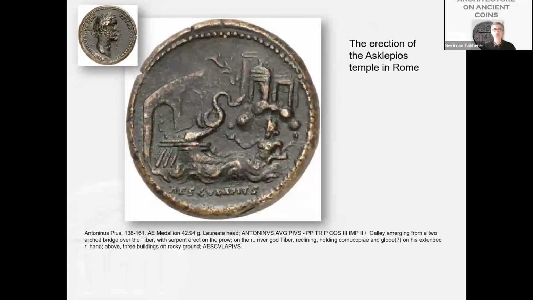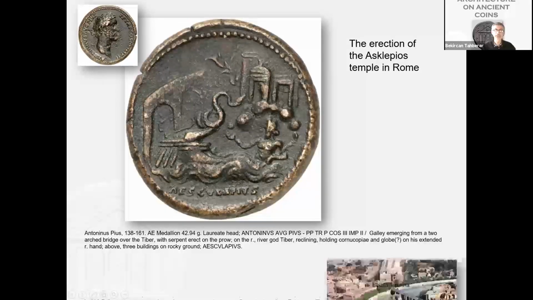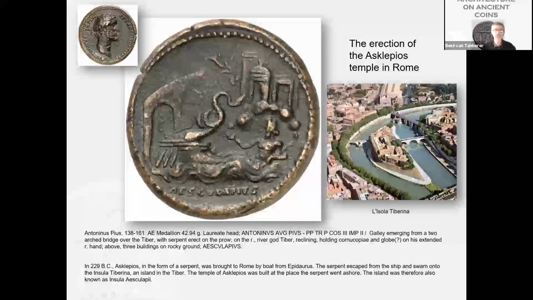Another structural type from the city of Rome, the erection of the Asclepius temple in Rome. On this medallion, we see the arrival of the snake of Asclepius to Rome. Apparently, in 229, there was some kind of a plague, and the Roman physicians were unable to help, and they decided to go to Epidaurus in Greece and bring I think they brought some doctors from Greece at that time, and they wanted to explain what they did in the form of the leaf of Asclepius.